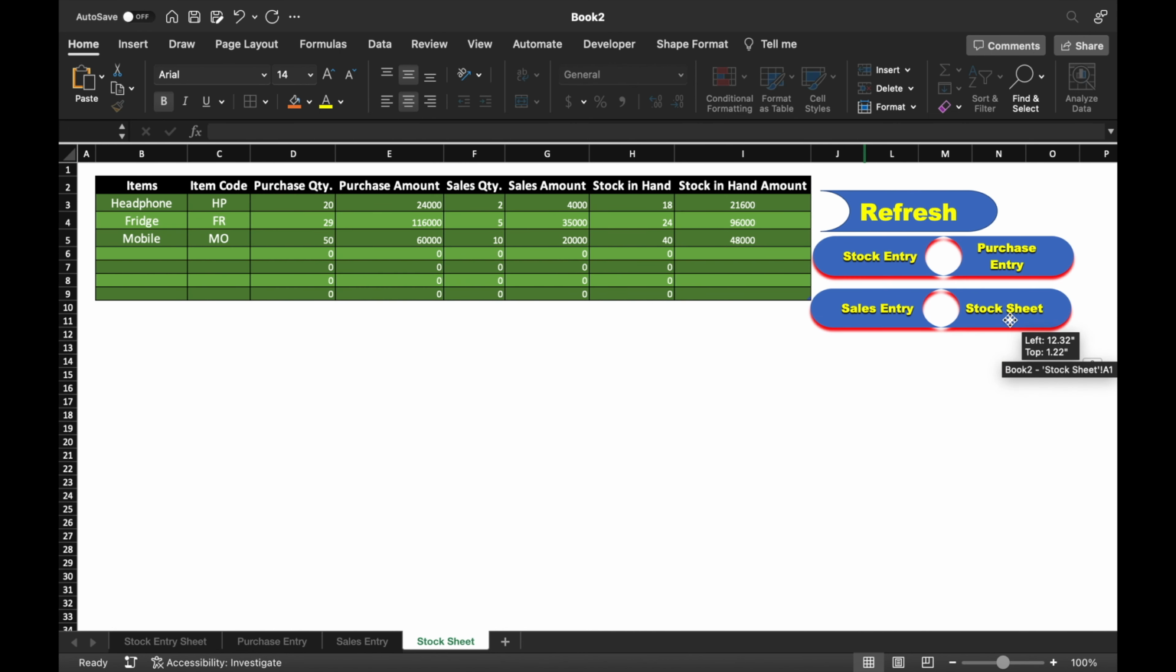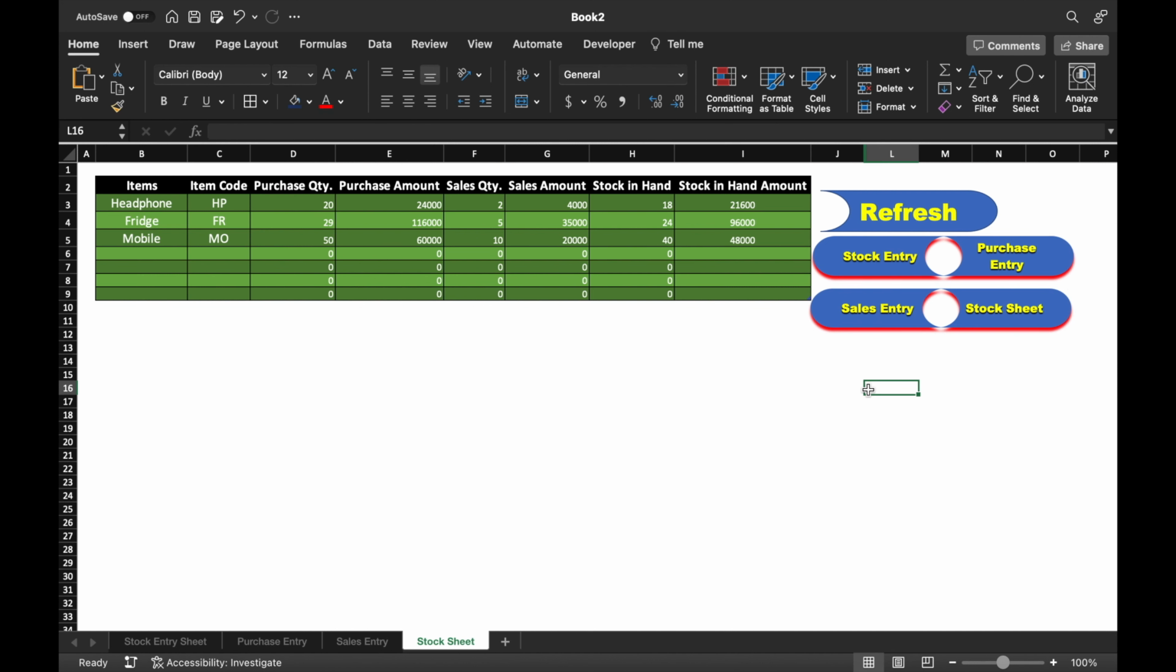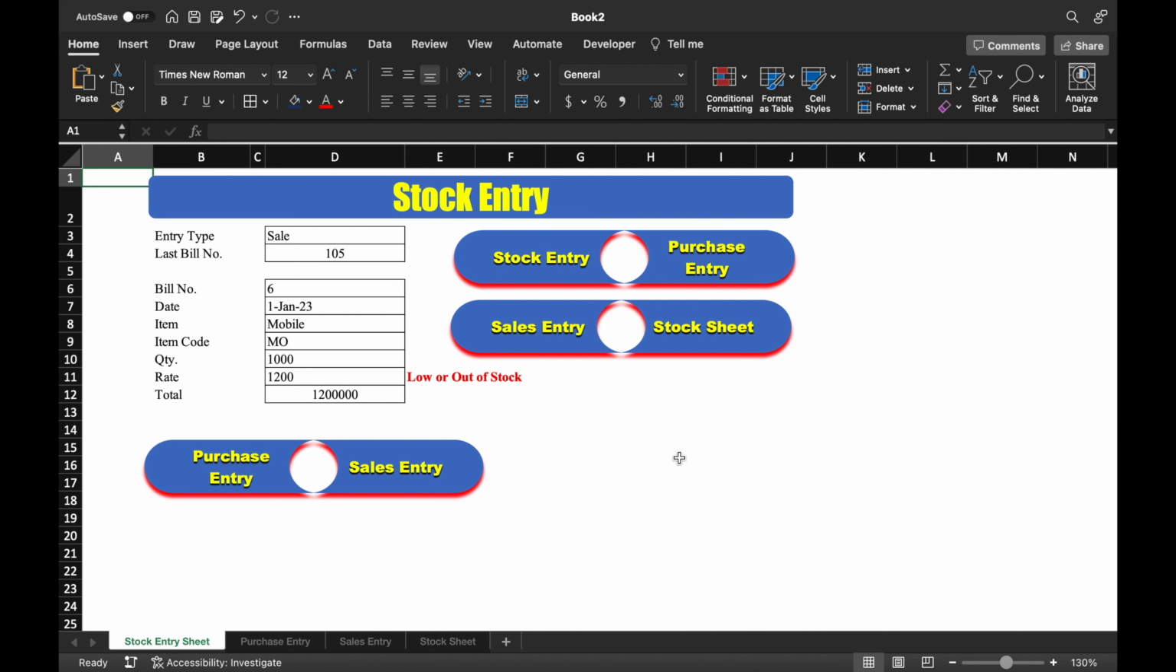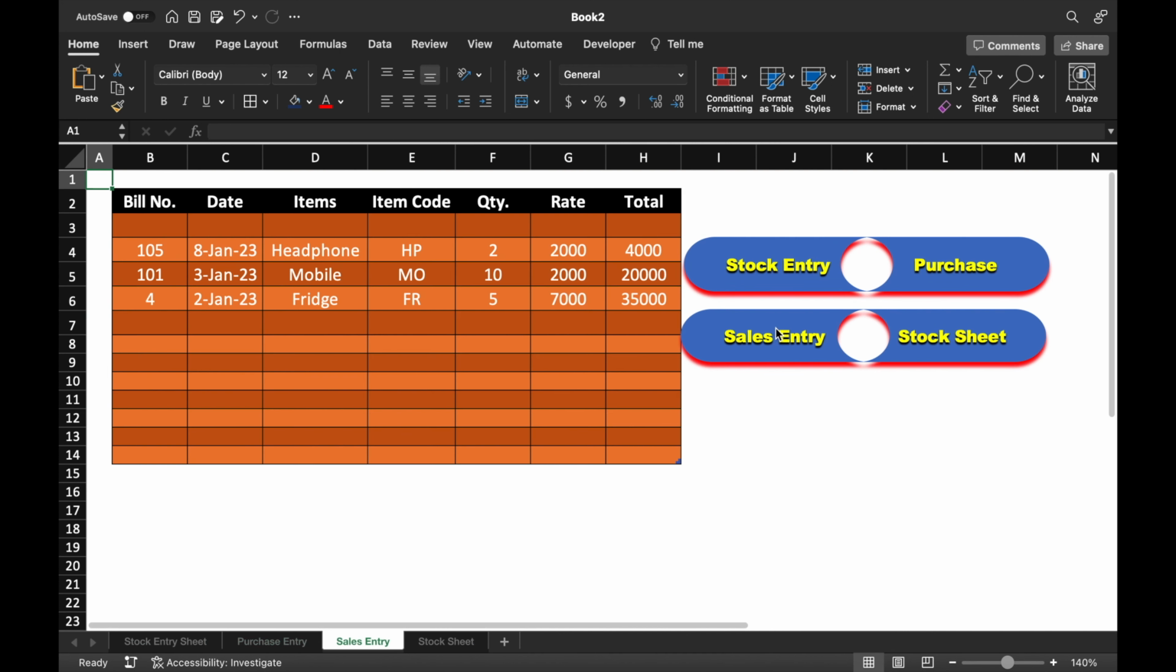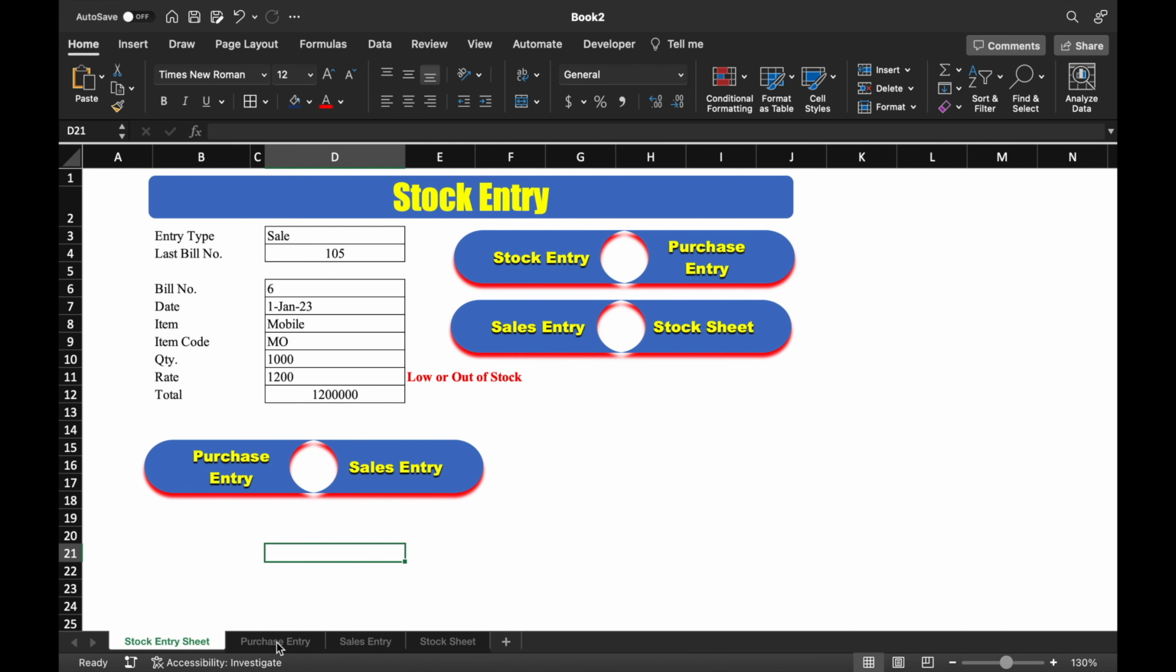I'll take this little bit up. So all the buttons got connected with the sheets. I'll click on stock entry and I'm diverted to stock entry sheet. Purchase entry, I'm on purchase entry sheet. Sales entry, I'm on sales entry sheet. In case you have multiple items under one bill number or invoice number, you can keep on doing multiple entries and just insert same bill number and it will be captured in purchase entry as well as sales entry.